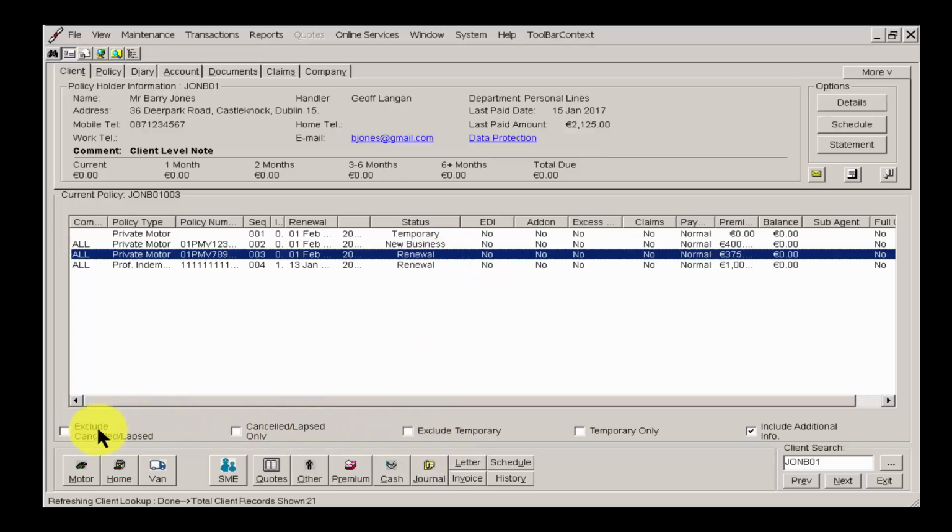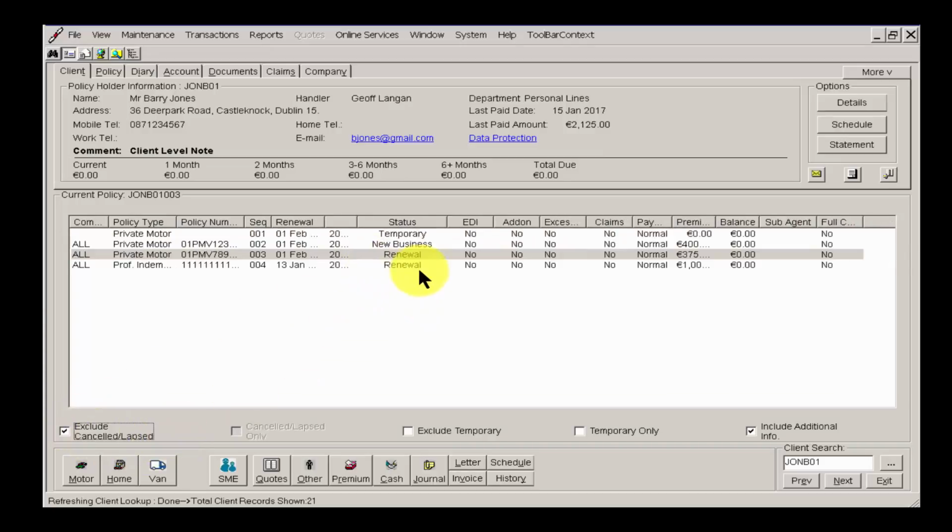Note if you want to actually exclude certain statuses, then this is the section I would bring your attention to here. So you can actually say exclude cancel lapsed. If you do have a lot of old policies on a client file, or you've recently migrated from SSP or OpenGI to Relay, you might actually have a lot of cancelled and lapsed policies. So if you want to just hide them, just tick that box, and any policies that have a cancelled lapsed status will disappear.